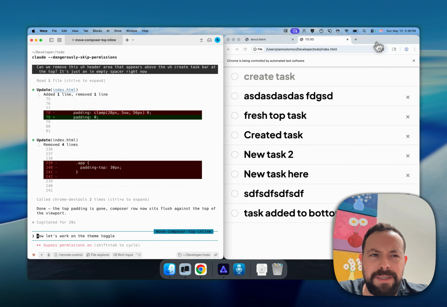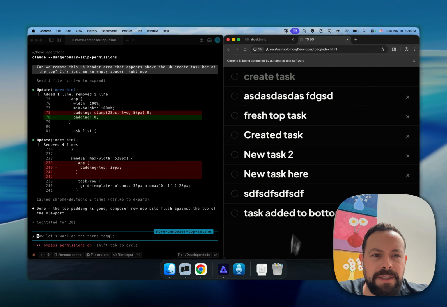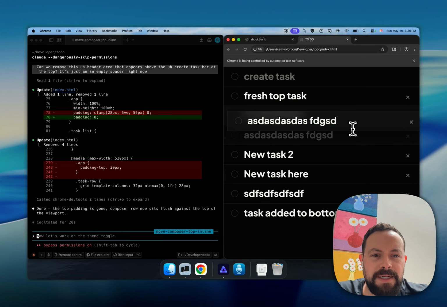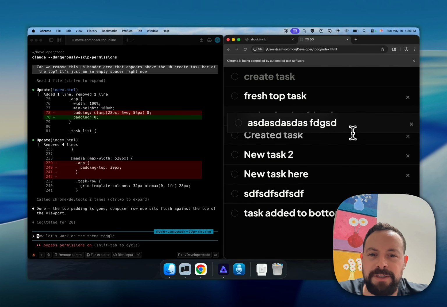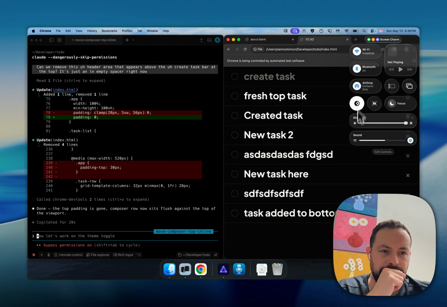Now let's work on the theme toggle. I think we already have it. What happens? Yeah, it still uses the frosted glass. It's such a nice effect. Love that.